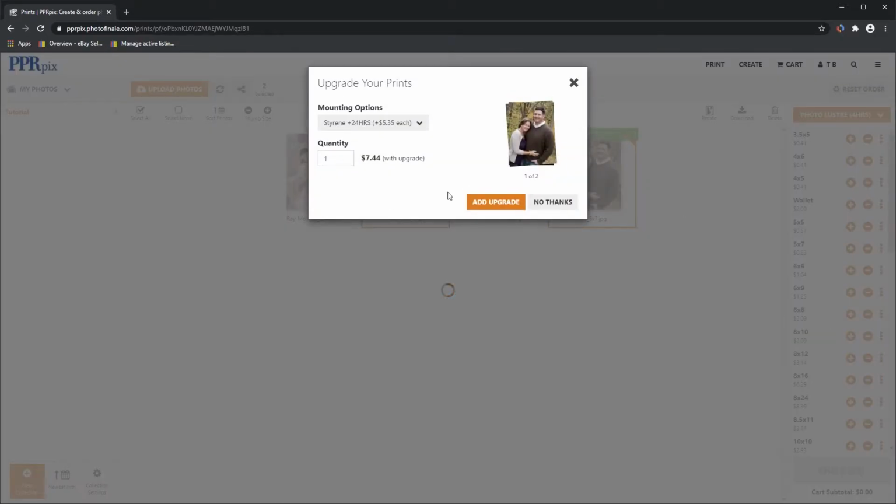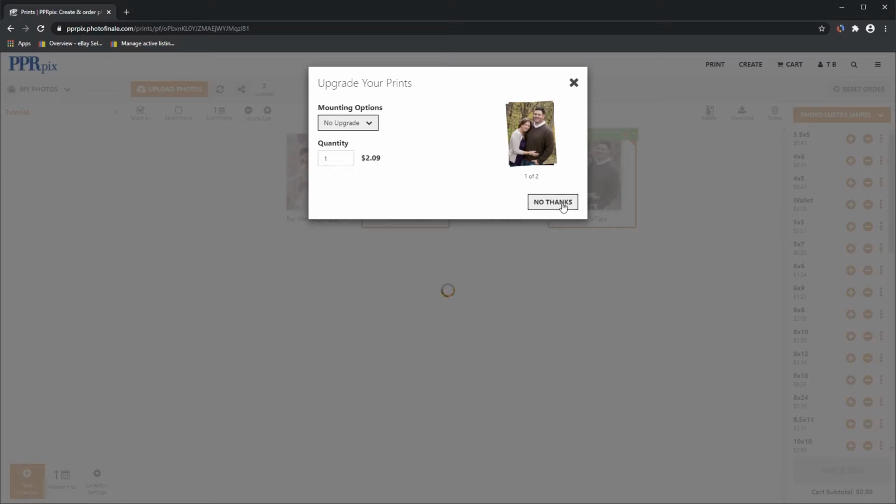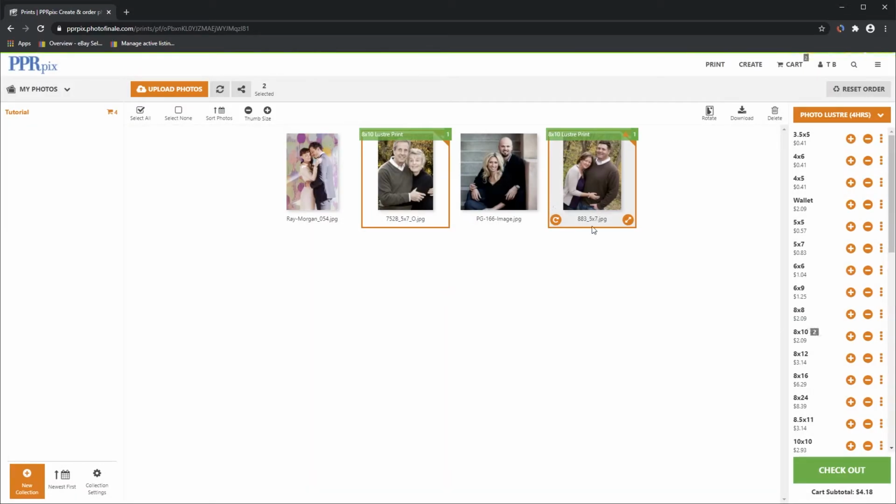You get this pop-up here that's asking if you'd like to have it mounted. You can choose no upgrade, or you can just hit no thanks, and that's what I'm going to do right now. So now it shows that we have two 8x10s in the cart. It shows up here that we've got an 8x10 luster print. We're on luster. That's what's defaulted here.